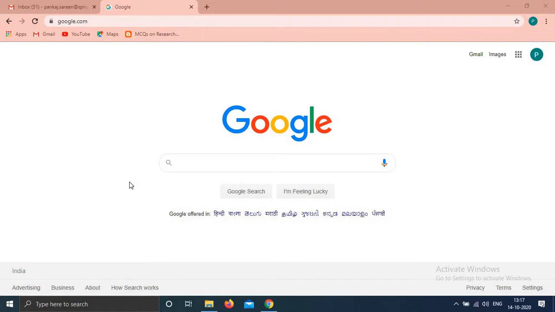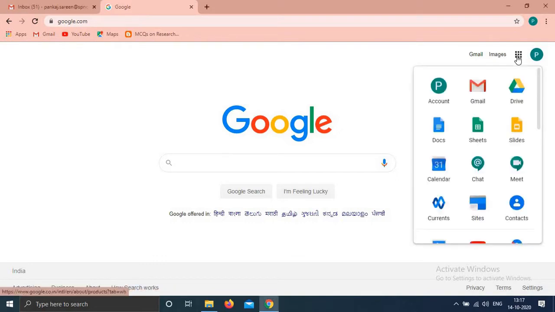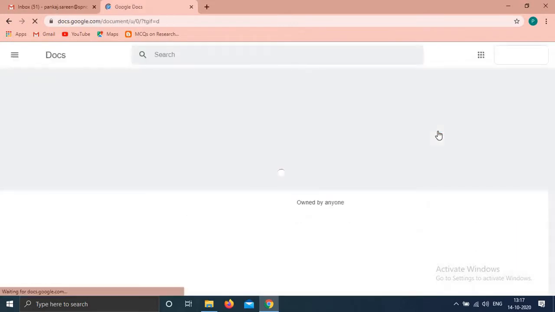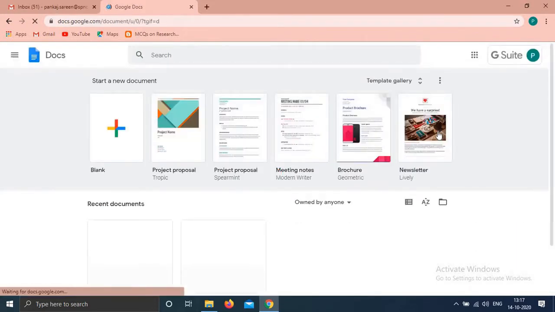For using Google Docs you must log into Google account, and here as you can see on the Google apps, just click on Docs. It will open Google Docs. Fine. There are so many templates that are available in the Google Docs.